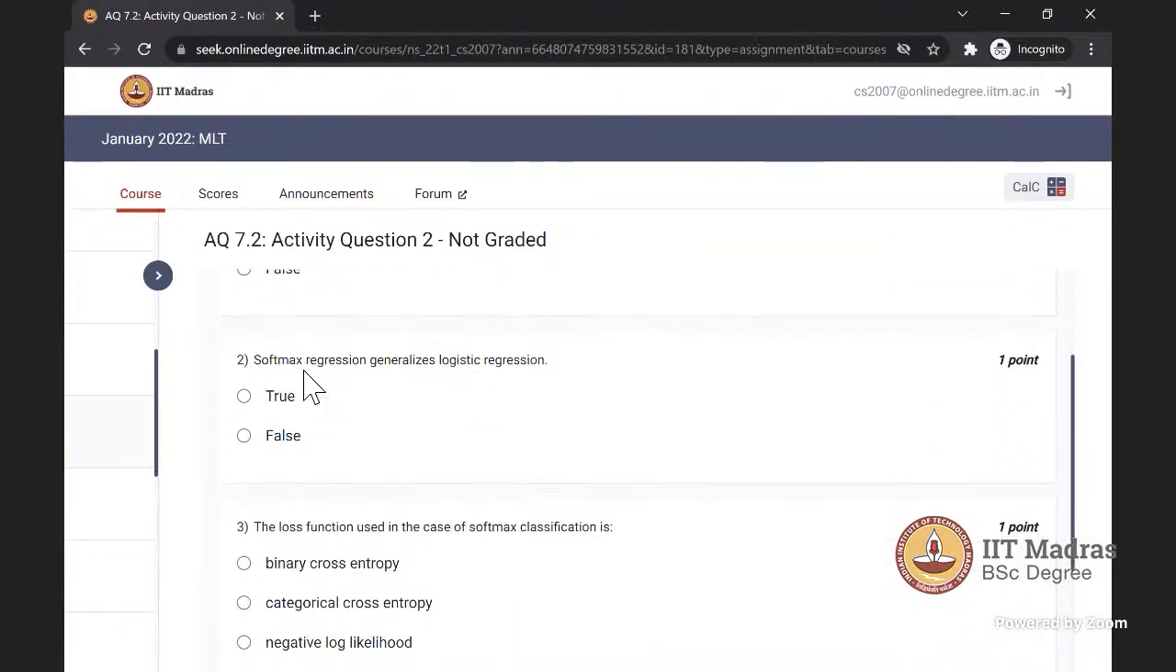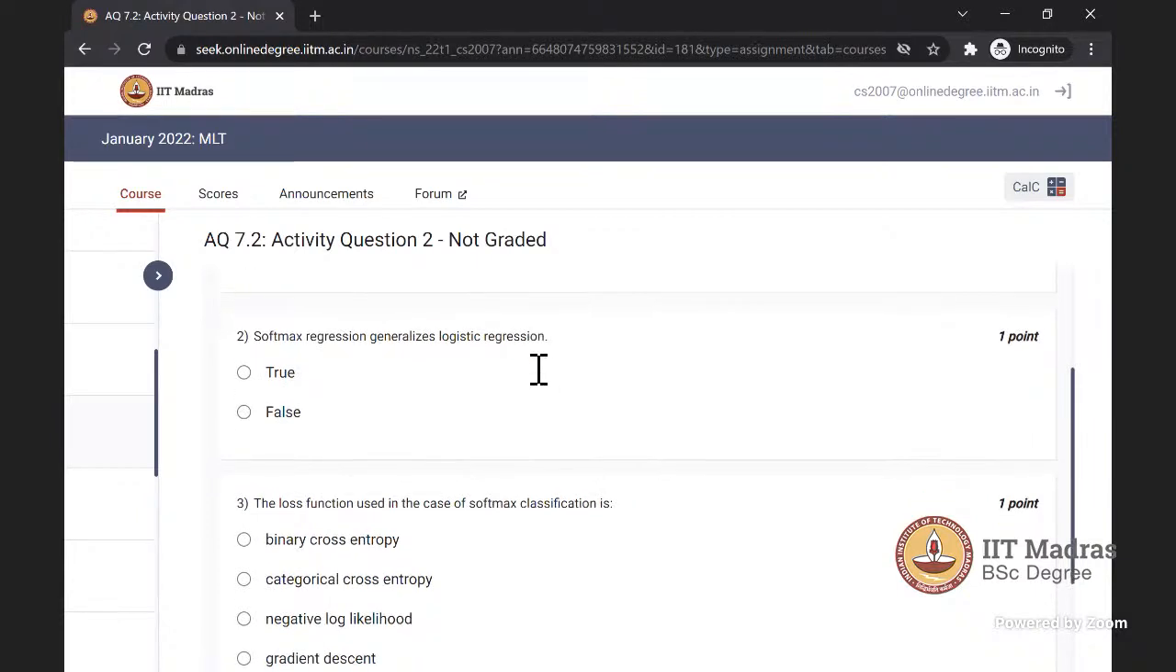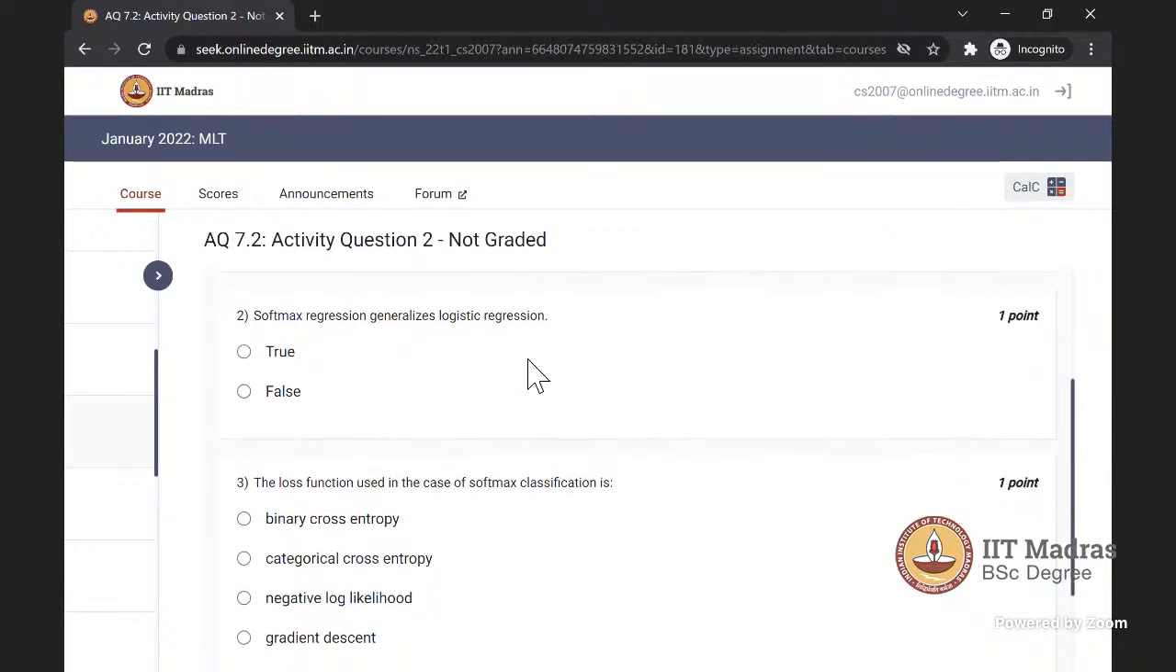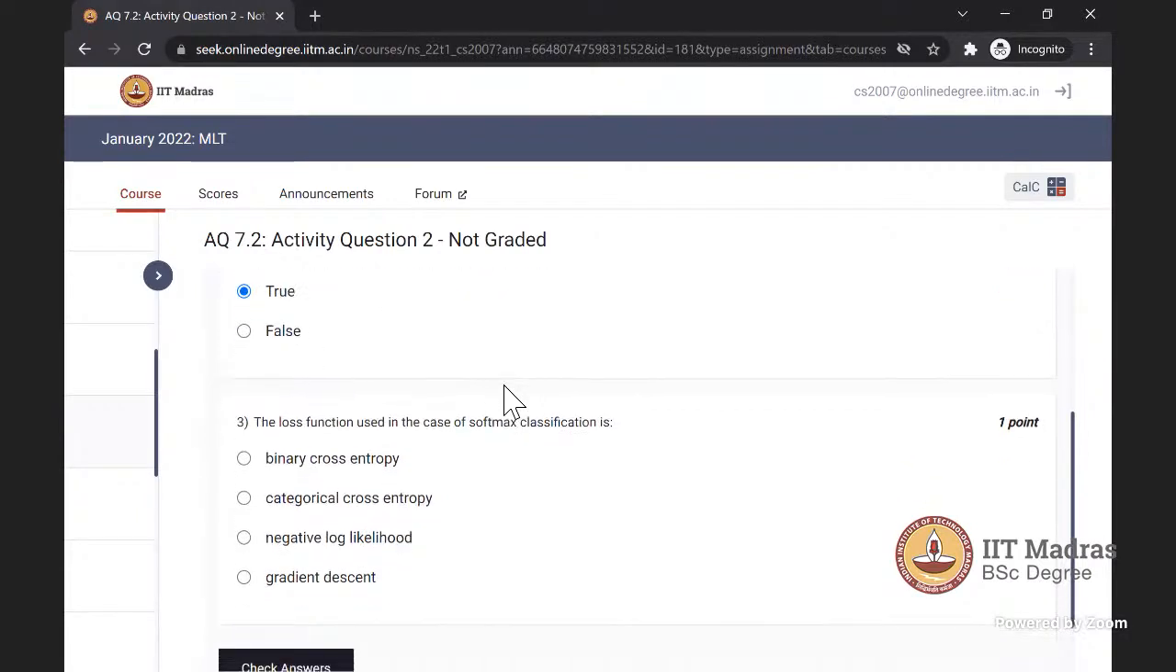Next one is, softmax regression generalizes logistic regression, true or false? What do you think, is it true or false? I don't want to give too much of a hint. It's true. Right, it is true.